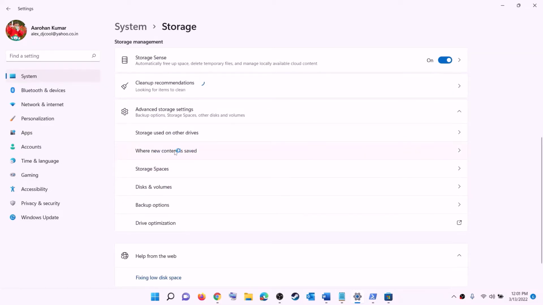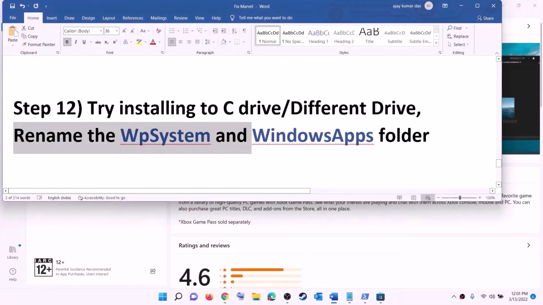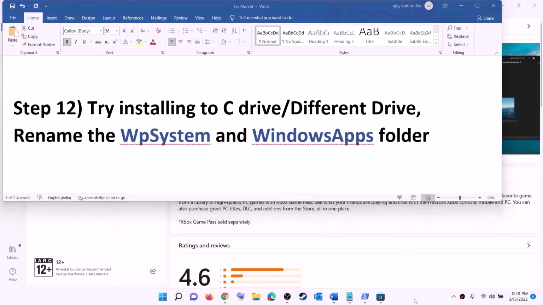Click on it. Now over here, if you are installing the game to C drive, click over here and then select a different drive. Right now I don't have any other drive connected, so if you are trying to install it to C drive, then you can try different drive. So click on this down arrow and select different drive. But in case if you're already trying to install it to D drive or other drive, then in that case you can click on it and then select C drive and then click on apply and then try to install the game. Now the next step is to rename WP system and Windows apps folder.